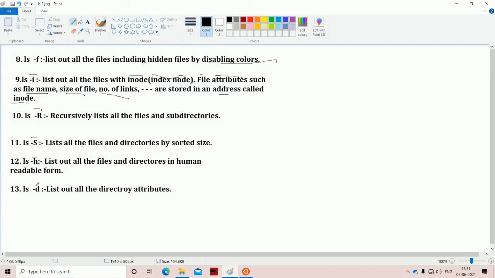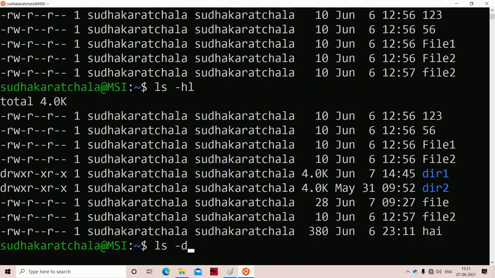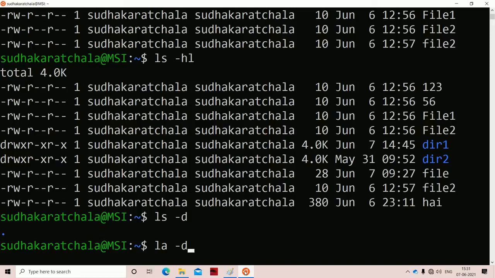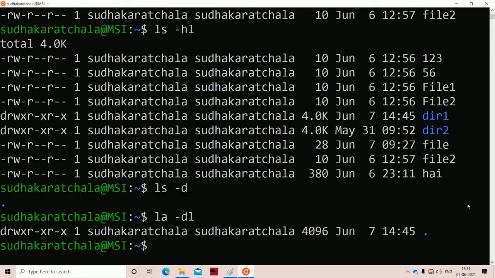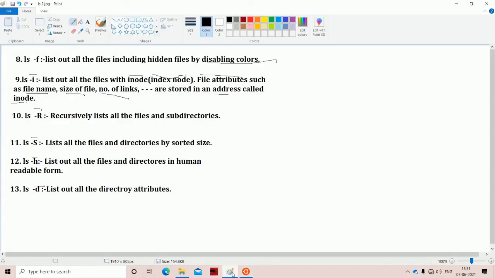Let us see the next option, which is -d. D stands for directories. If you want to display only directory attributes, then we can use this option, ls -d. For long listing, use -ld. So all the directories' information will get printed here. The type of the file is d. The next 9 are permissions. Next one is link count; only one link is there. Owner Sudhakar Atchala, group Sudhakar Atchala. Next one is size 4096 and creation time. This dot specifies that we are at the current directory. So this is about the ls command and the various options which we can use in the ls command.